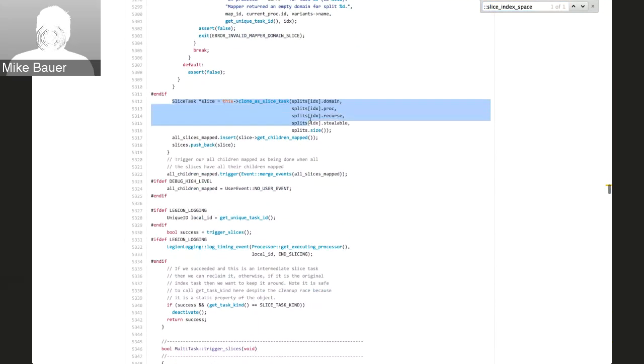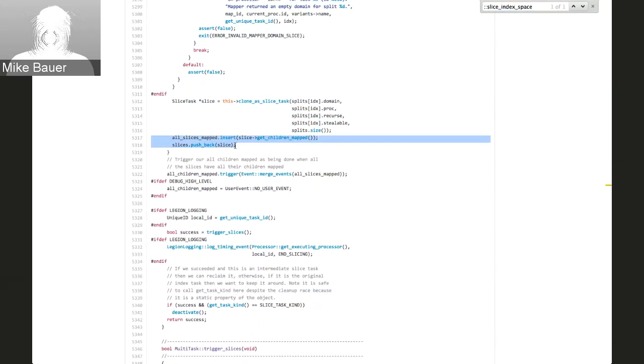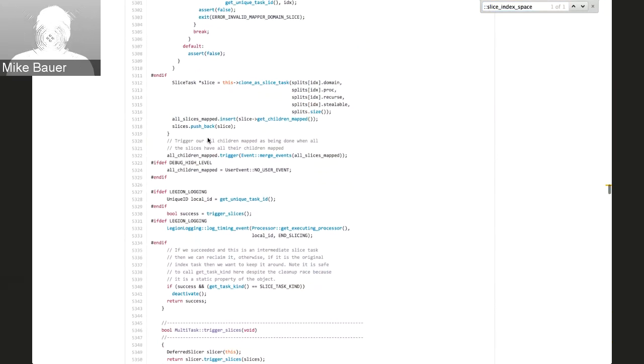Okay, so once we've cloned our task as a new slice task object and given it a new subset of the domain that our mapper has requested, at this point we can add it to our set of slices, and we record that this is a set of slices that we need to wait for in order to be mapped, in order to consider ourselves mapped. And then once we've done that, we have this new data structure called slices, which contains all the sub-slices that we've generated as part of our slicing stage of the pipeline.